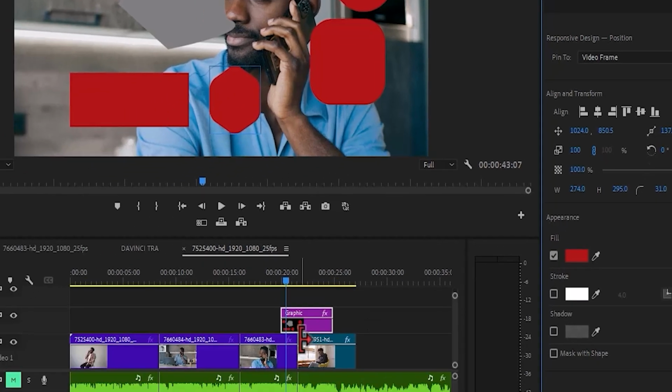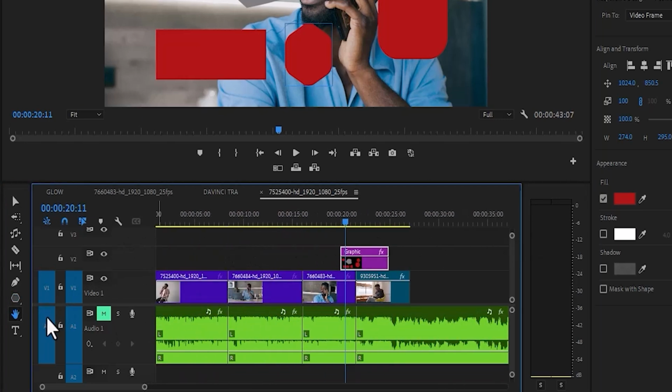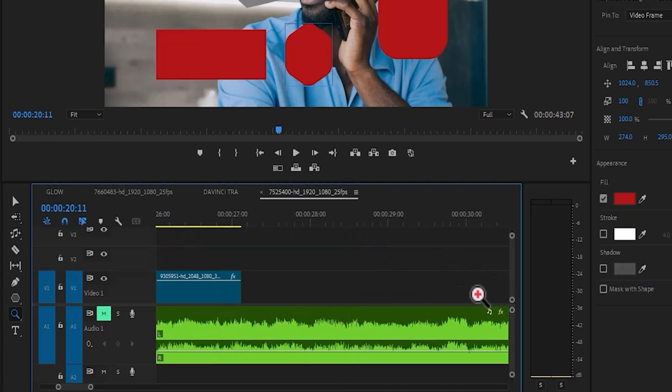We also have the hand tool over here. The hand tool allows us to move around the timeline. And if you select the hand tool, you'll notice we also have the zoom tool. The zoom tool allows us to zoom into a particular portion of our timeline. So if I want to zoom to this portion, I come here, I select it, and it zooms into that portion.